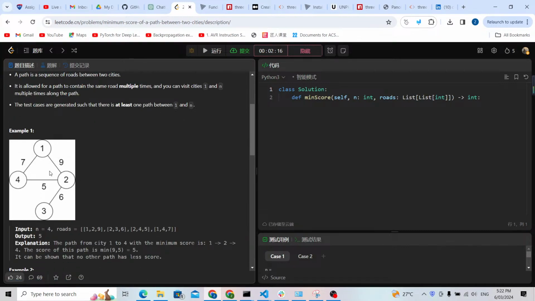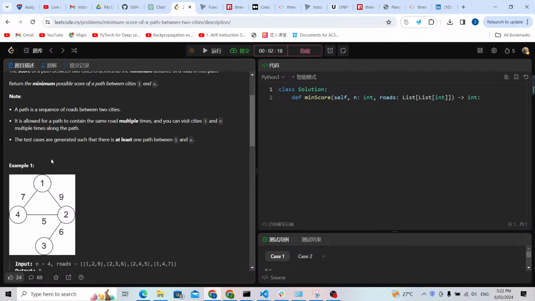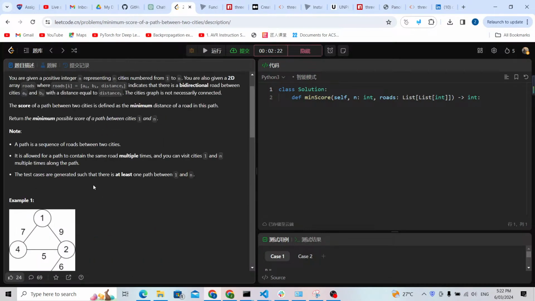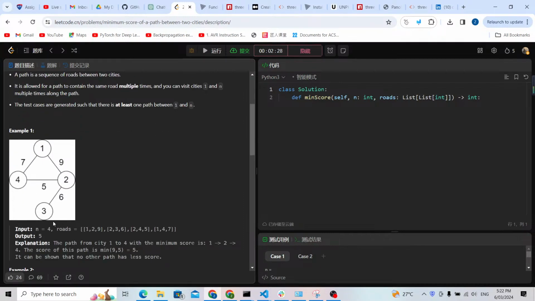So we are given a graph. Some of the nodes may not be connected, but definitely there is a connection between node 1 to node n. We are going to calculate the minimum path while we are traversing from node 1 to node n. It can be any kind of traversing.